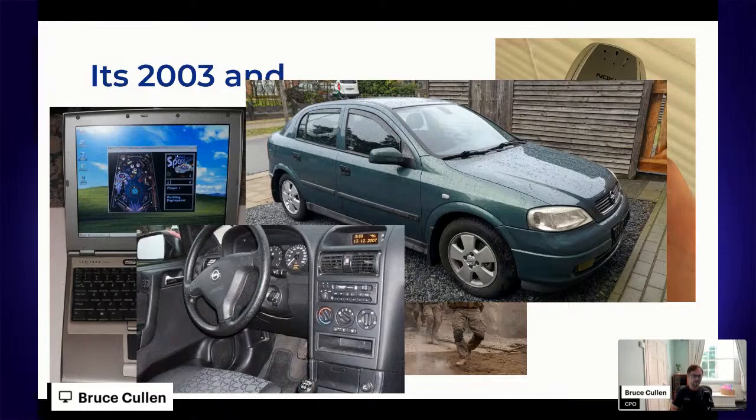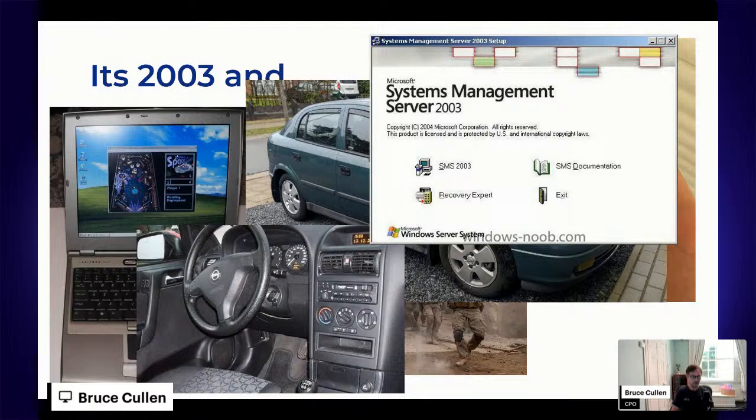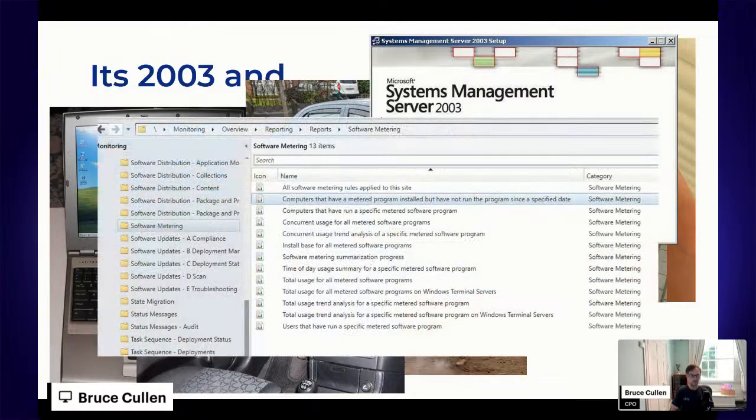But the reason why 2003 is relevant and why we're talking about it is because in 2003, Systems Management Server 2003, or SMS 2003, was released, which is relevant because it's the very first release of what became Intune, what became SCCM, that has software metering.